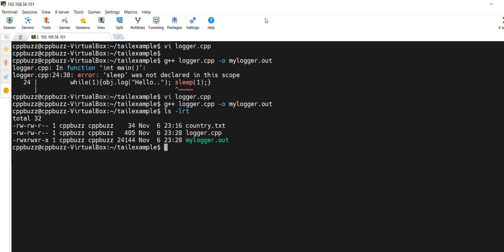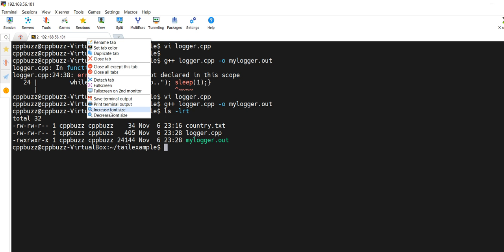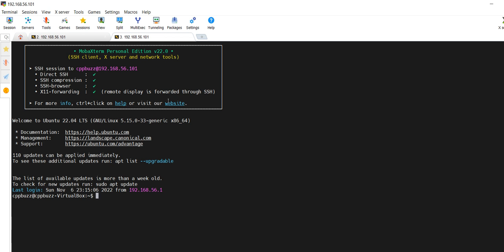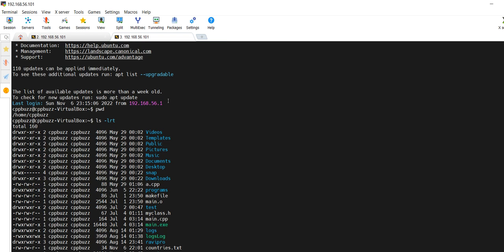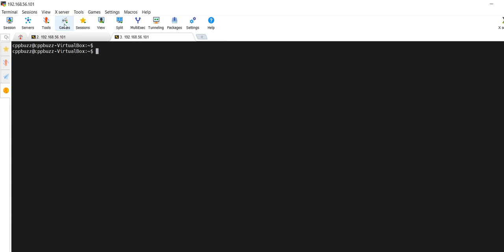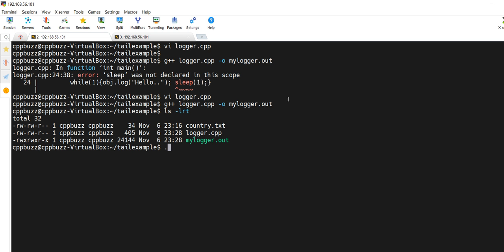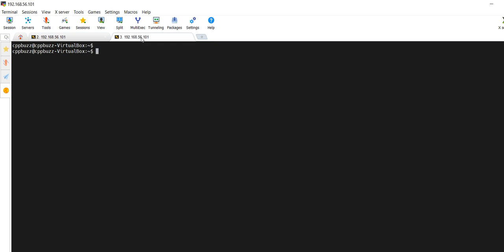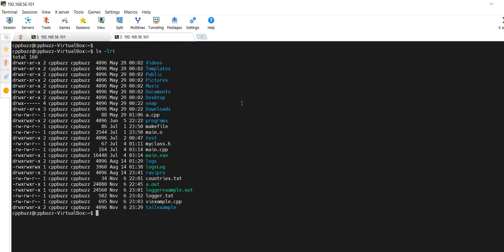So what we'll do is we'll run from here, and at the same time we'll open one more tab. I will say duplicate tab, and if I see here, I'm in the same directory. I'll just run this, ./mylogger.out. It said I'm in destructor. It means a destructor was called, and after that we are not printing anything.